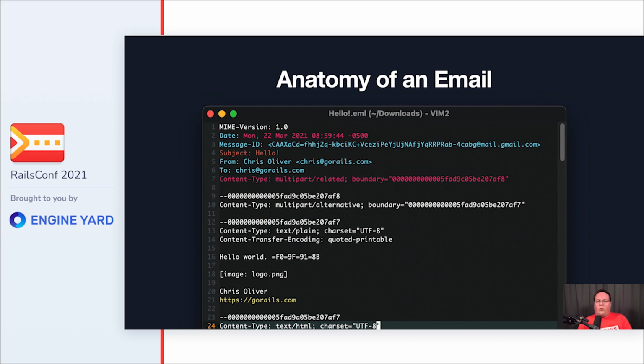But let's look at the raw version of this email. I've downloaded it from Gmail, and it looks like this. So here we have something that looks awfully like an HTTP request, which is super cool. We have a date, we have a message ID, which is a unique identifier for every individual email. We have a subject line, we have a from and a to, which could be multiple people.